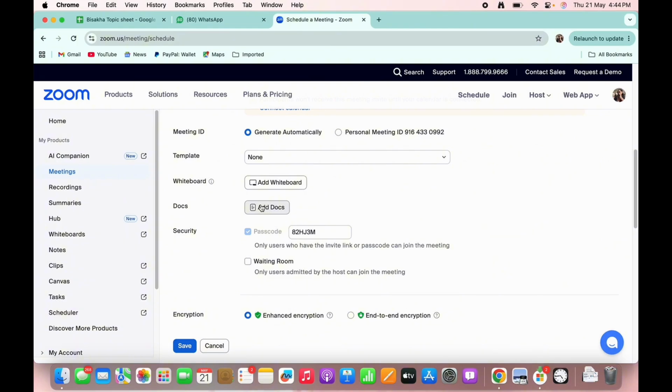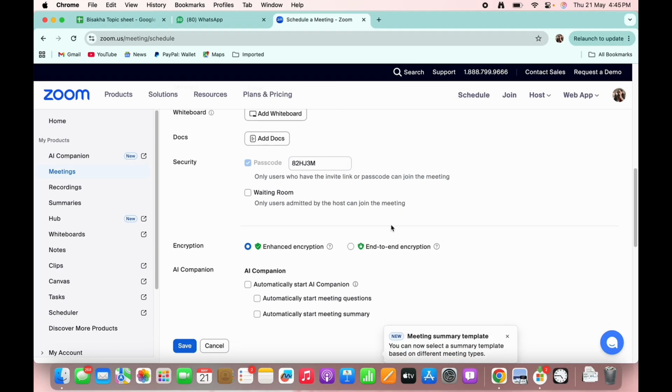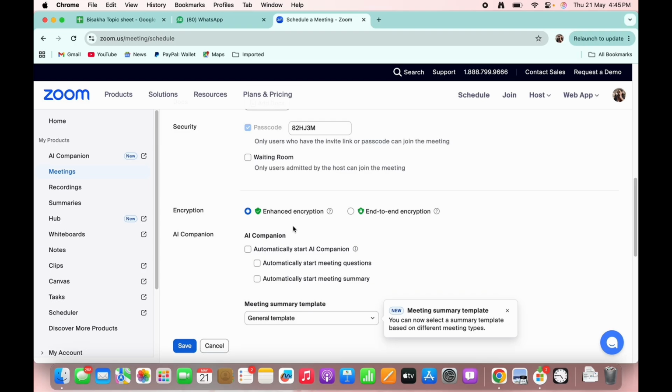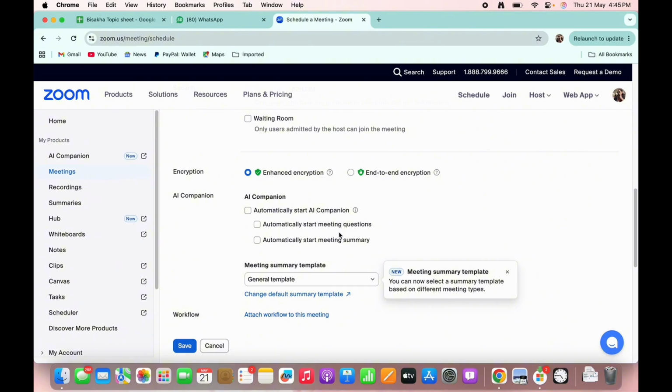Also, if you want your meeting to be password protected, you can go ahead and set a security code for your meeting. And if you want users to wait in the waiting room, then you can check the waiting room checkbox here. Also, if you want your meeting encrypted, then go ahead and select the encryption radio button as per your preference.